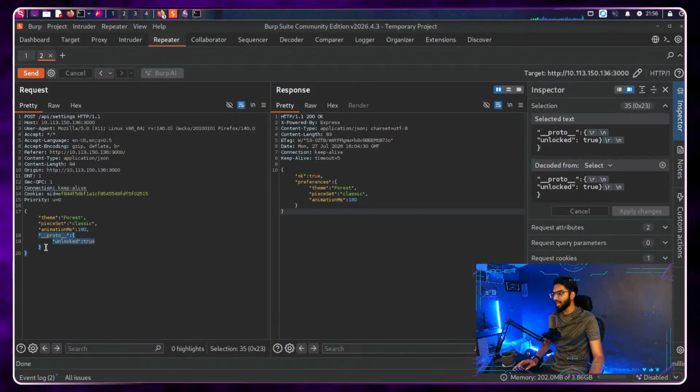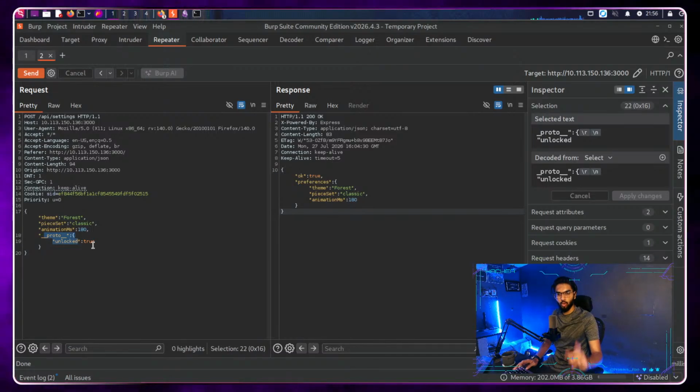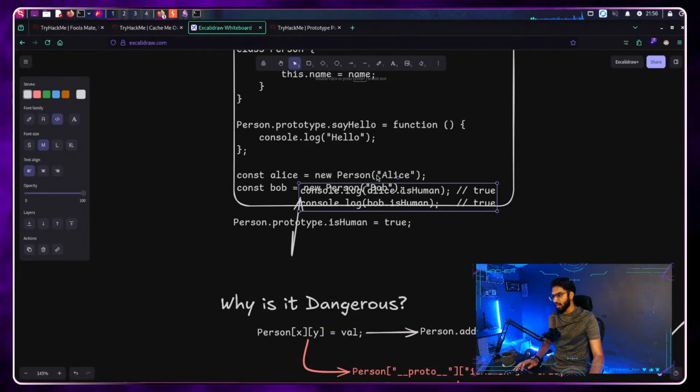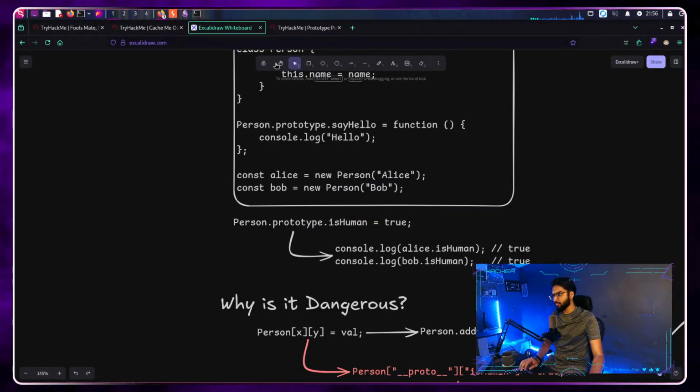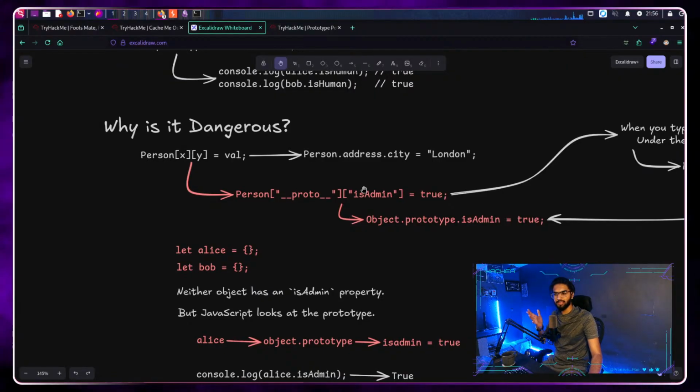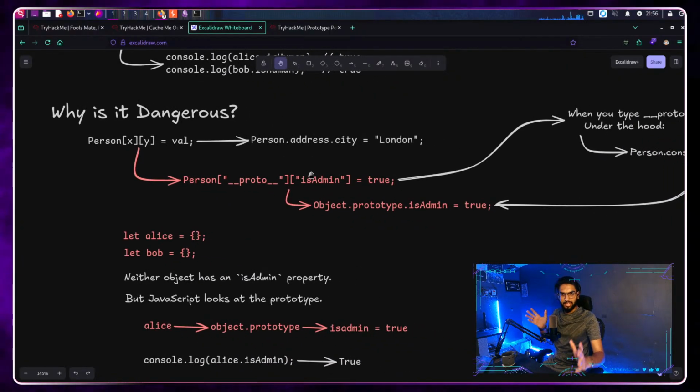Okay, now the syntax of proto actually has a different meaning, and that's what is explained here. Let me come here and answer this question. Why is it dangerous? Let's say you are in a situation where you have an ability to pass in two values. That's the example given here.